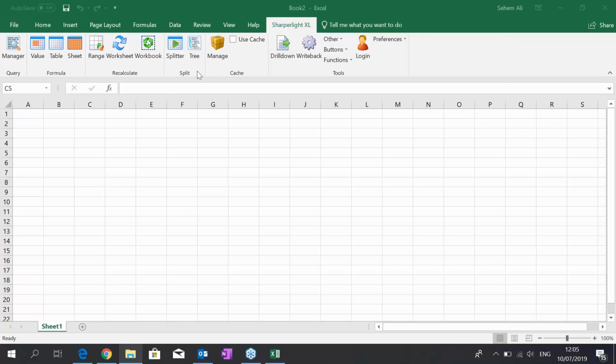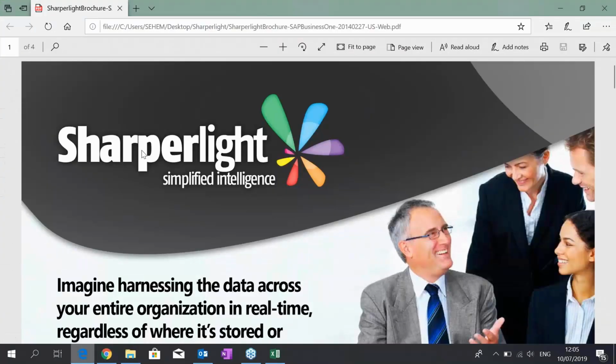So to start with, a brief introduction of what Sharperlight is. It won't be a detailed deep dive into Sharperlight, but more of an overview to give you a brief experience of what modules it entails and what it can give you, especially for all of you who use SAP as your main product. So, a brief overview of what Sharperlight is and what it can do for you.